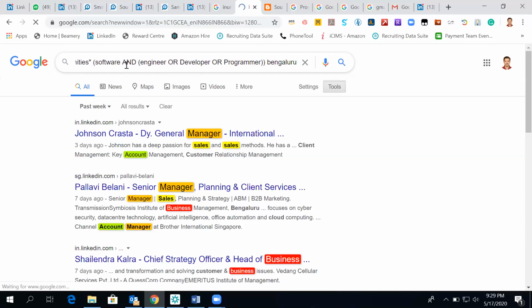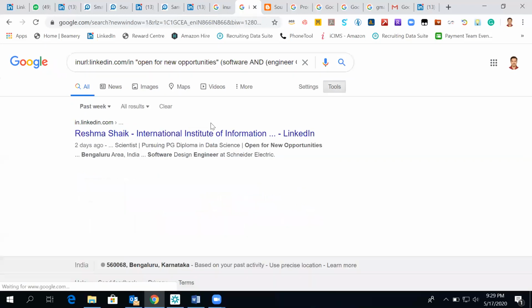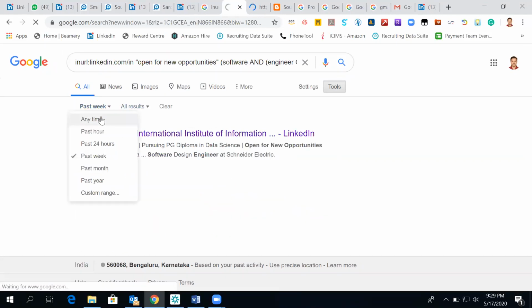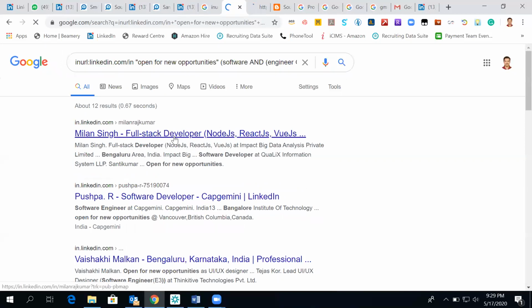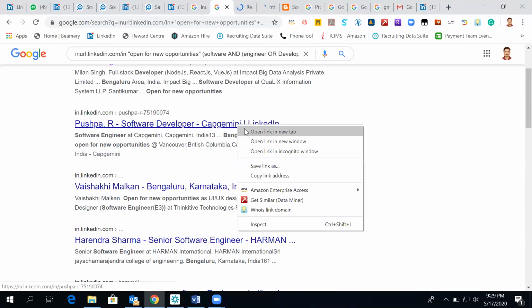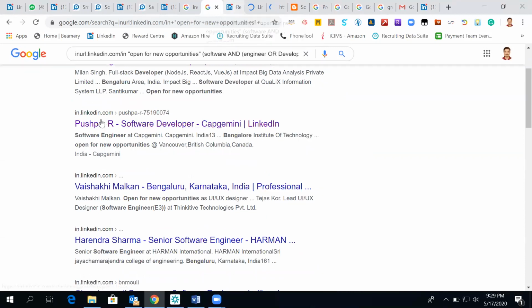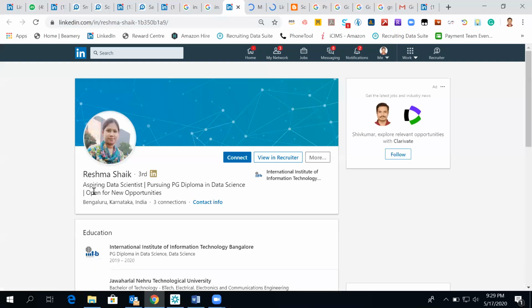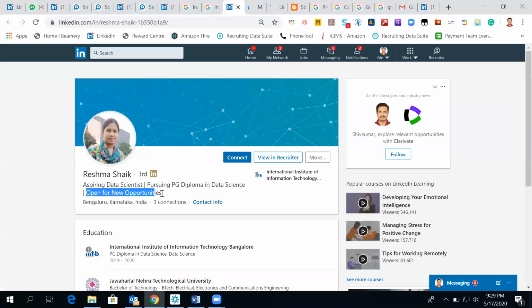Bangalore. Okay, one profile I got. All this anytime. 12 we got. If you see, open for new opportunities. I think you can use Bangalore and BLR options as well. You have only mentioned Bangalore. Yeah, open for new opportunities.